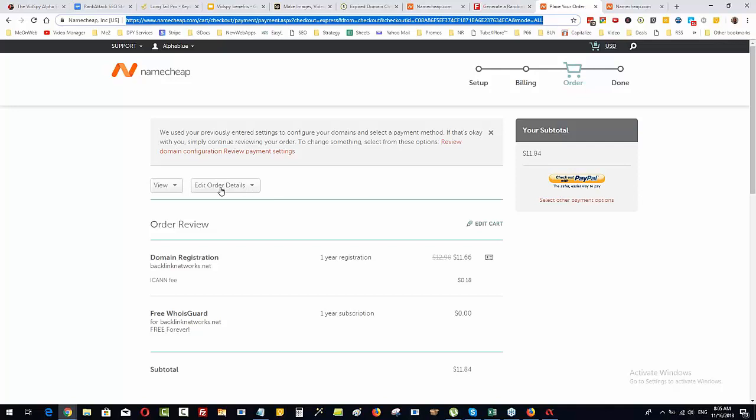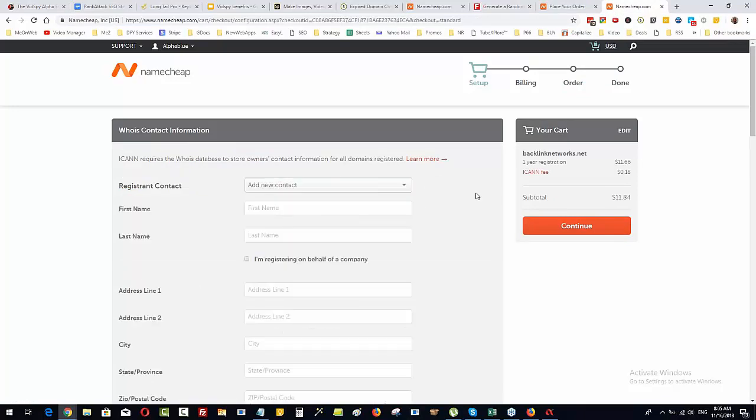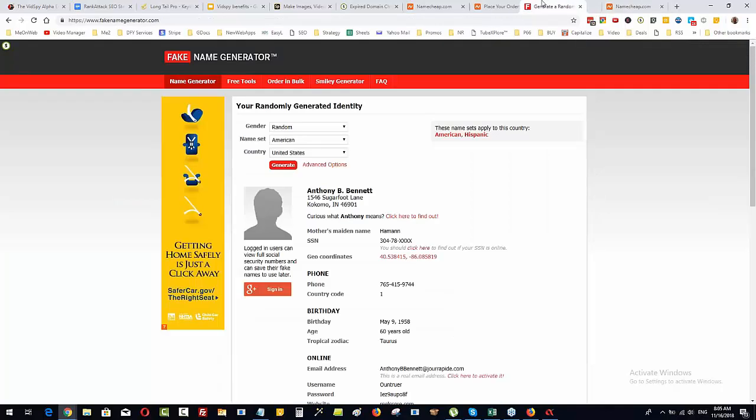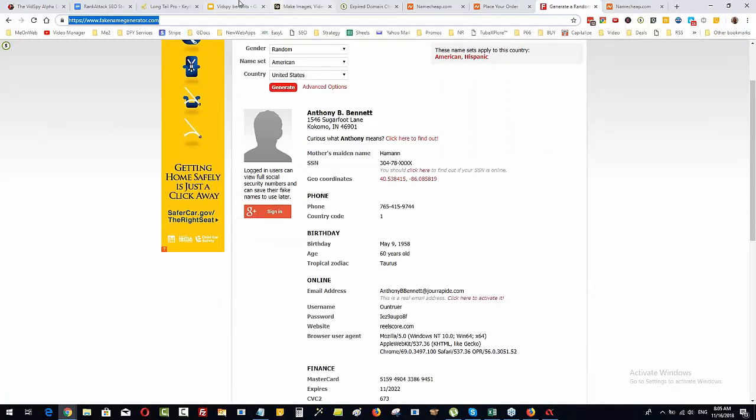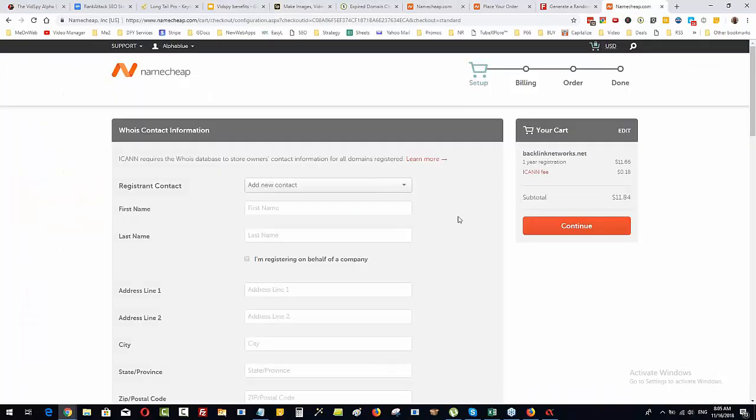Okay, now first thing you want to do is click on Edit Order Details. Okay, and it will take you to a page like this. And what I'm going to do is click on here to add a new contact. And when I add a new contact, I'm coming over to fakenamegenerator.com. Okay, it's in the slides. You've got the same slides as last time. Just go to slide number, I think it's slide number 9 before, to get to that information.